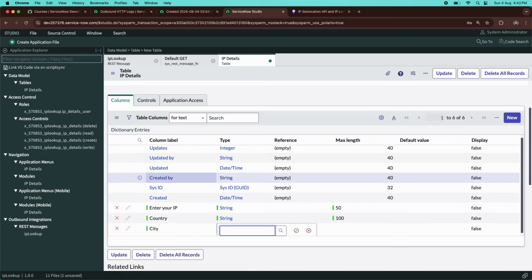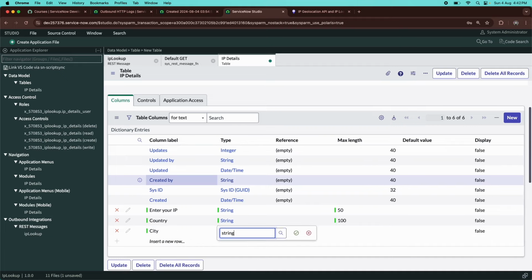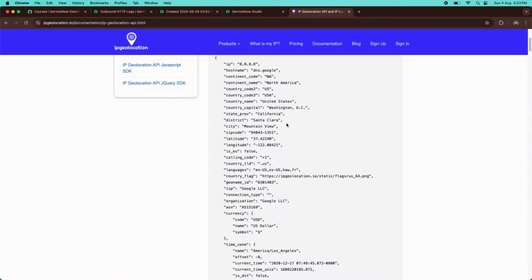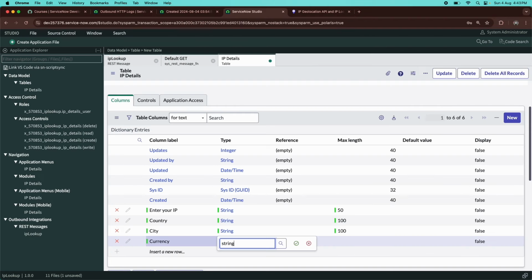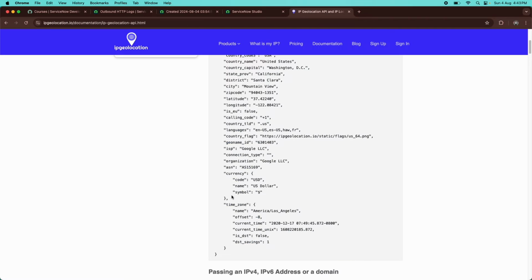City. So string 100. Let's add 2 more fields. So maybe we are gonna get the currency. Okay, again string. And finally we can add also the time zone, right?